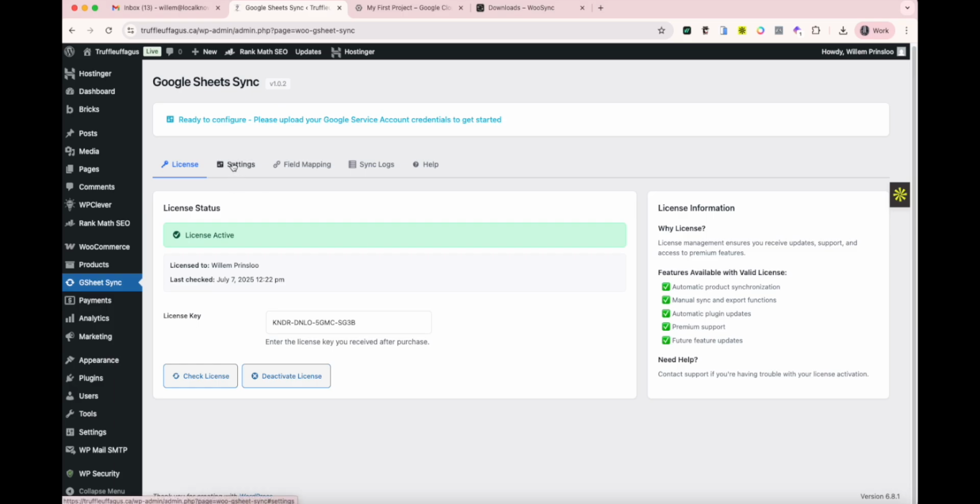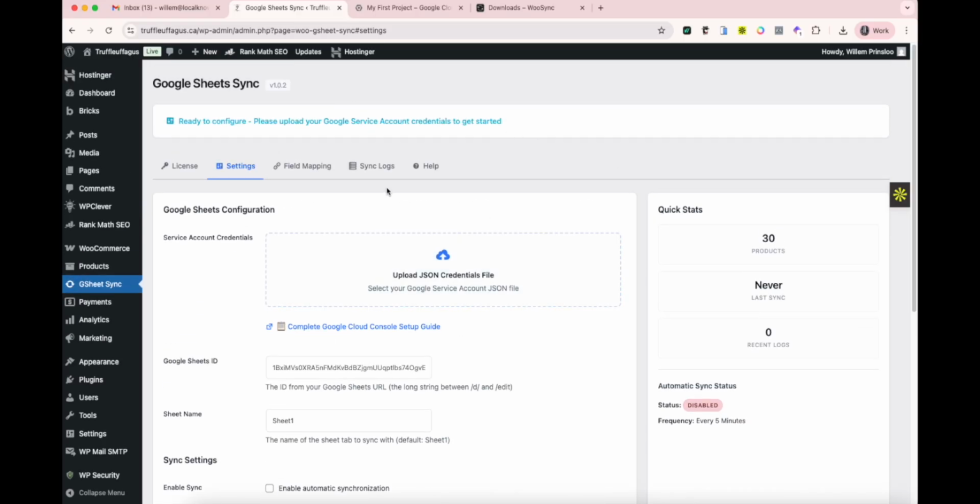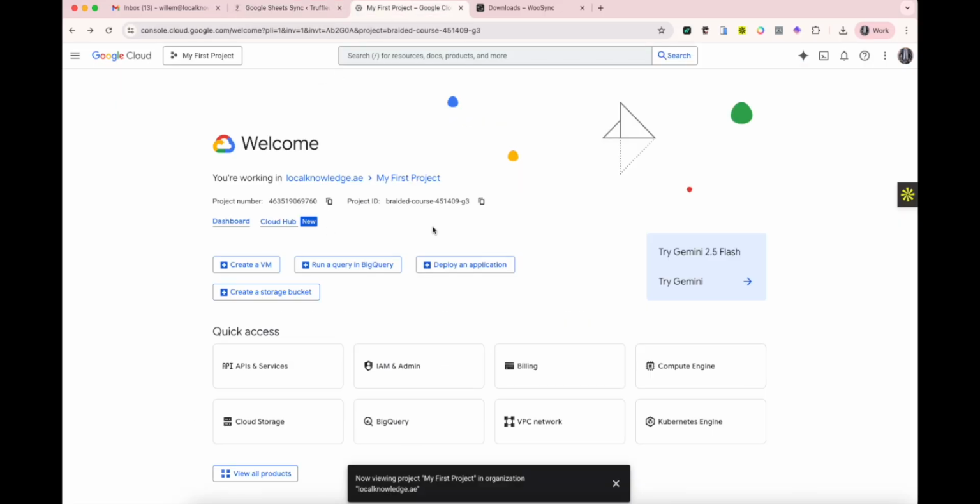Alright, so the next step is to configure your Cloud Console, and what you need to do is upload the JSON credential files here, and I will show you exactly how to do that. Once you are on your Cloud Console in Google, please note that you do need a Gmail account to be able to have access to Cloud Console and to enable APIs and things like this.